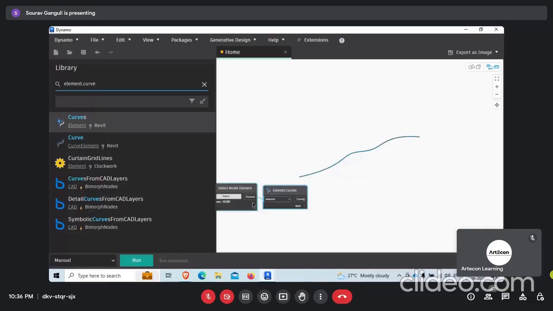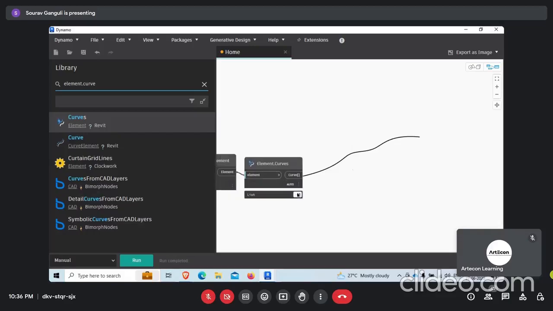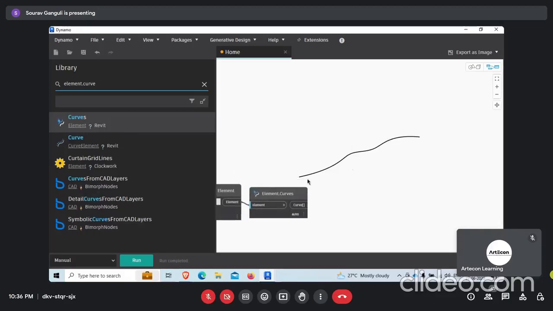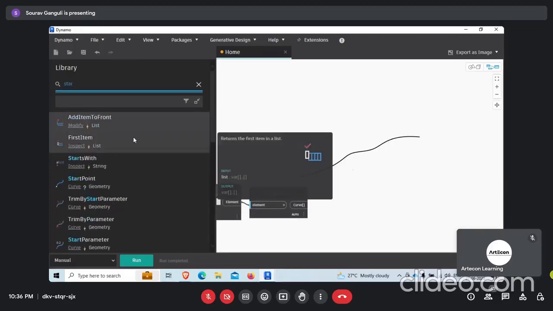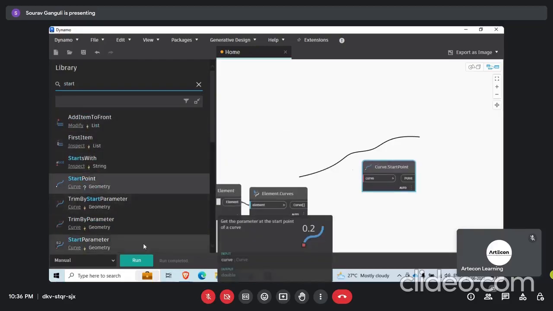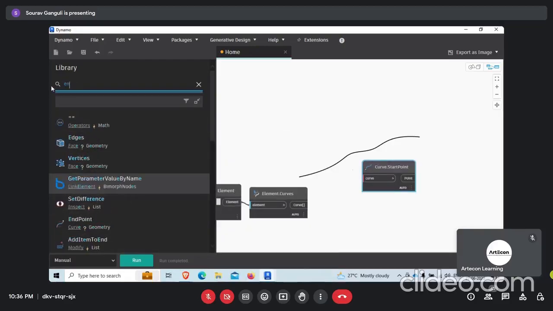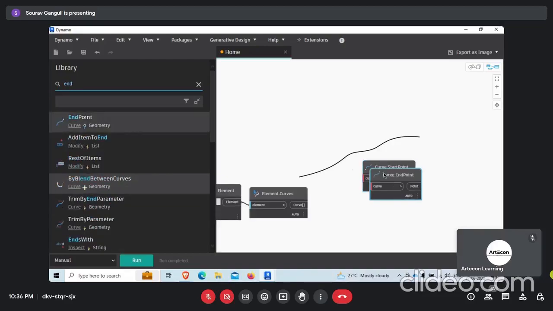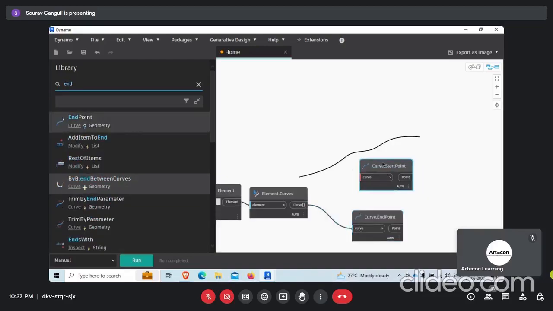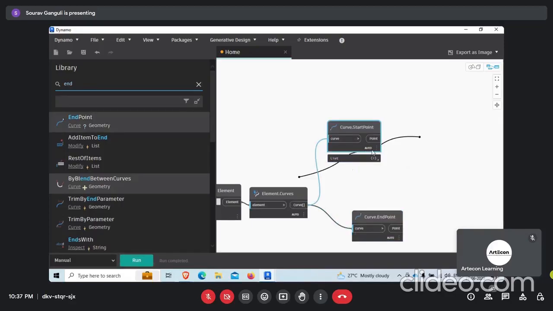So here we have a curve. What we will be doing over here is having a walkway which will follow along the path of the curve. Every curve has a start point and an endpoint. Let me show you. I can query its start point and query its endpoint as well. So we have these two points, which you can see have appeared.